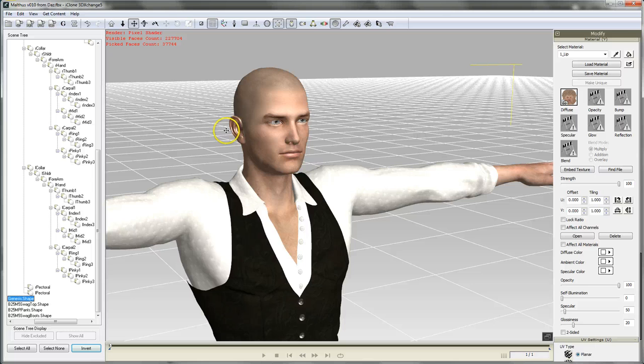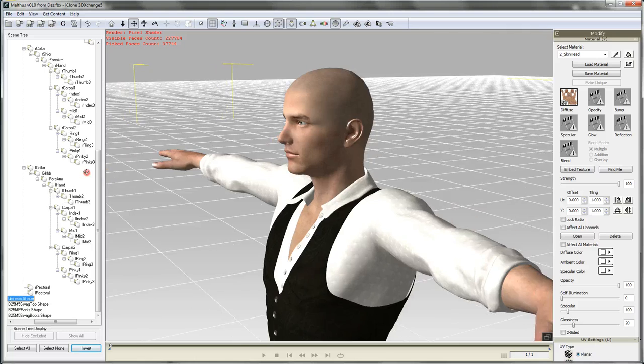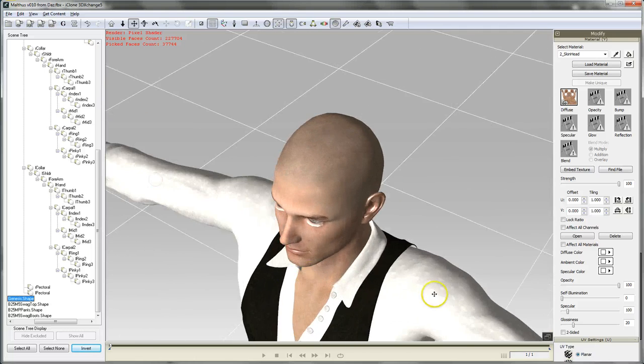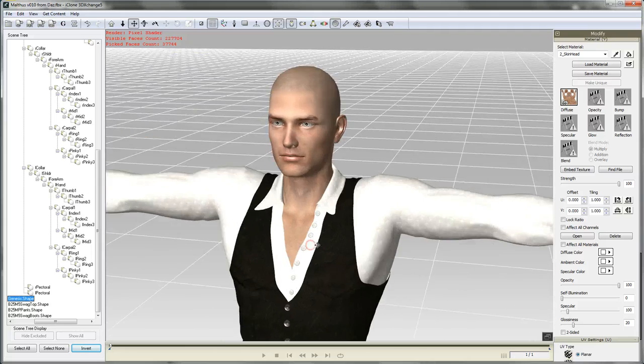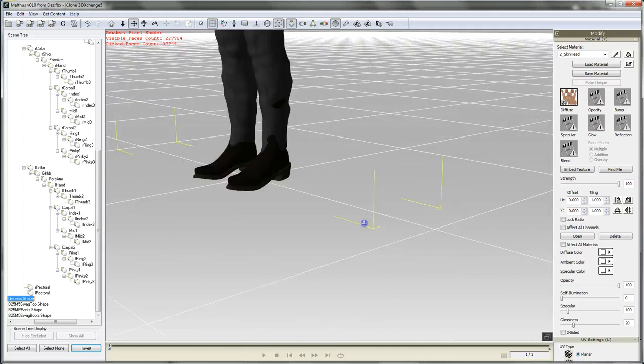I missed the ears. The ears must be a separate thing. So see how shiny they are. Are they separate or not? No, they're part of the head, and they seem to be just slightly shiny for some reason. No idea. Right, okay, there we go.